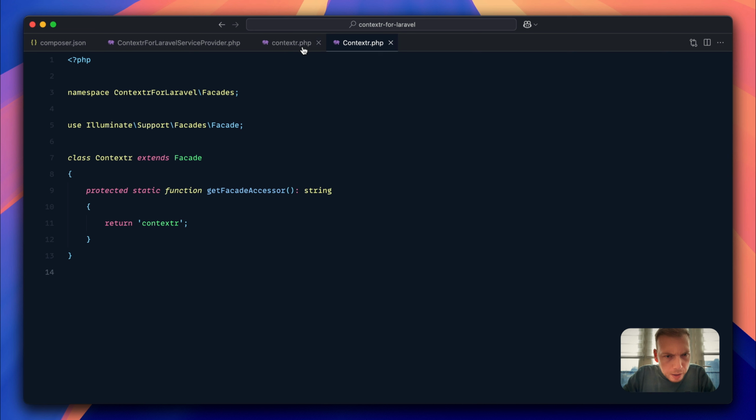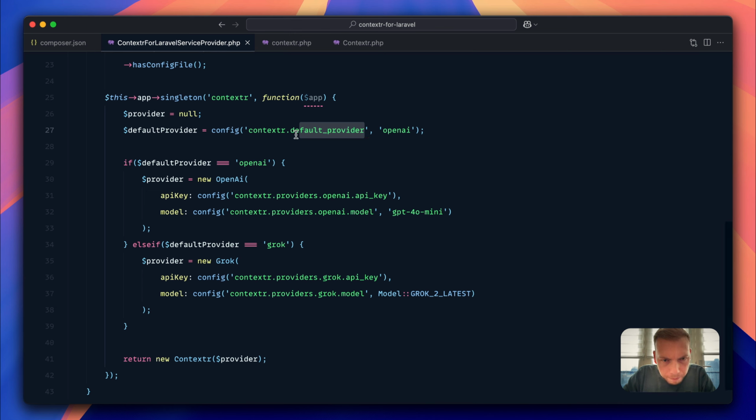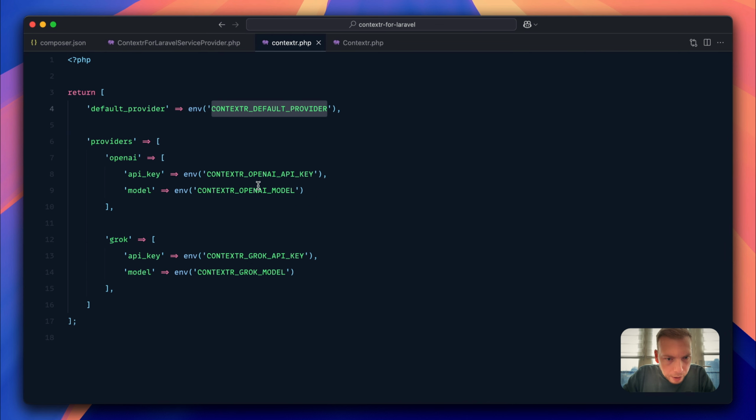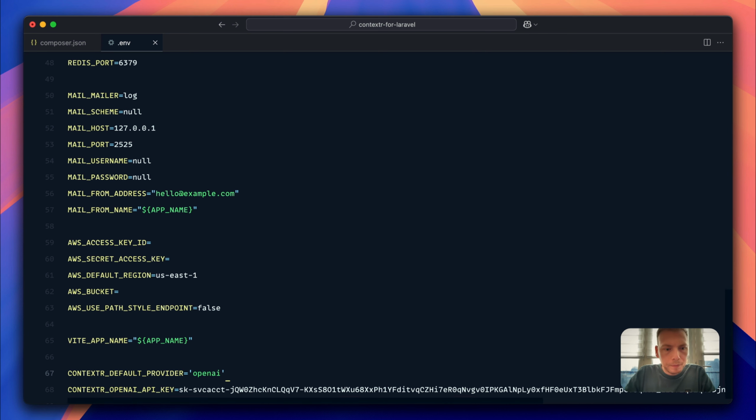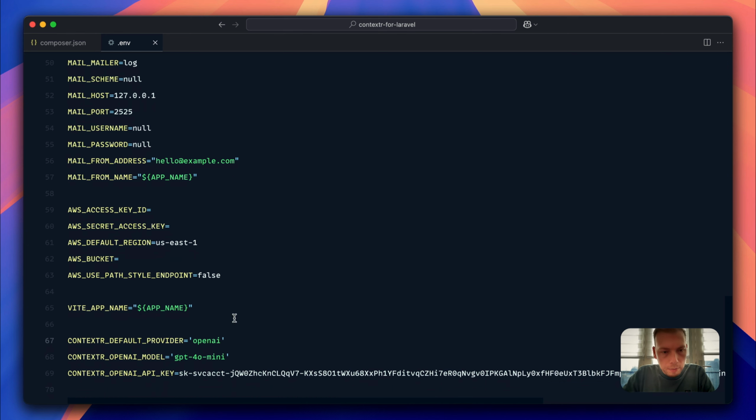I'm not entirely sure why this is happening currently. This should be passed along as a fallback if I'm not mistaken. Anyways, I'm just going to go ahead for now and copy this to my environment file and say GPT-4o mini, and I will look into that issue at a later point.